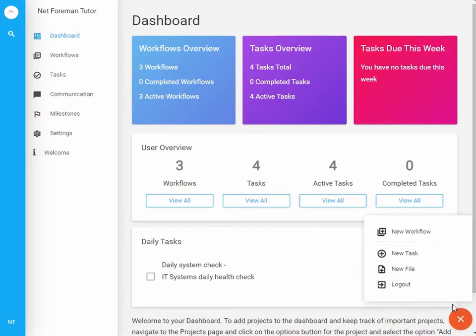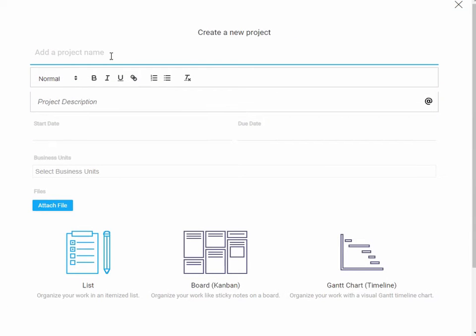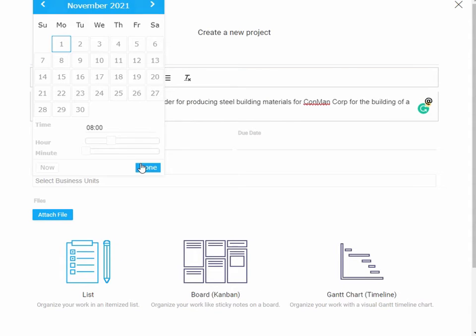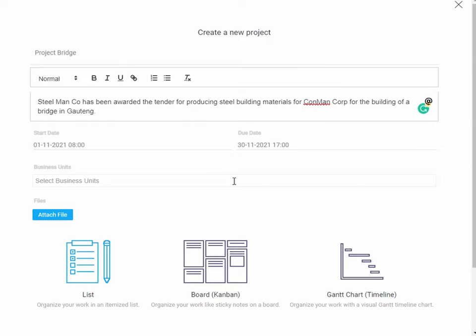Click the blue plus icon and select New Workflow from the pop-up menu. We will call this workflow Project Bridge and add a description. We will set a start date, due date and add this project to the project's business unit.